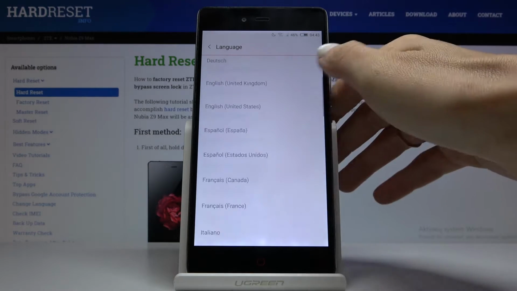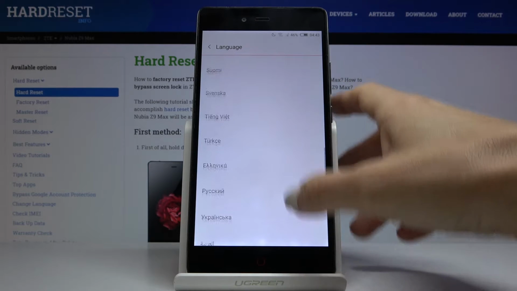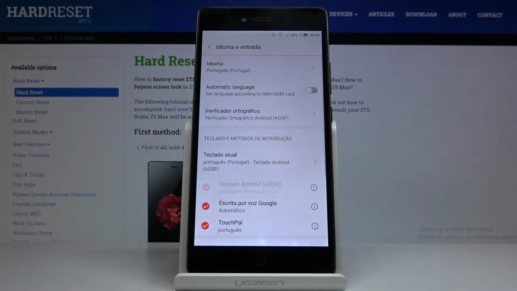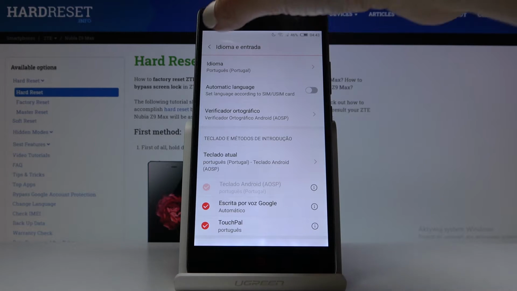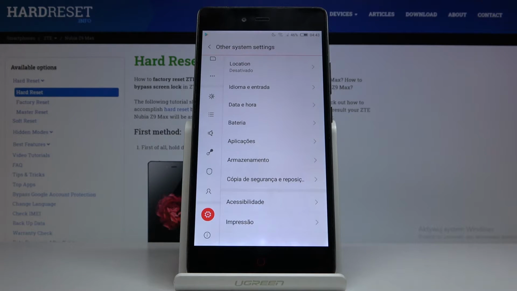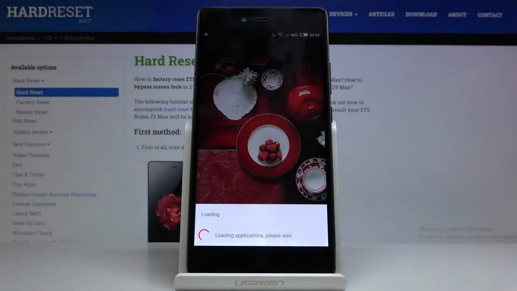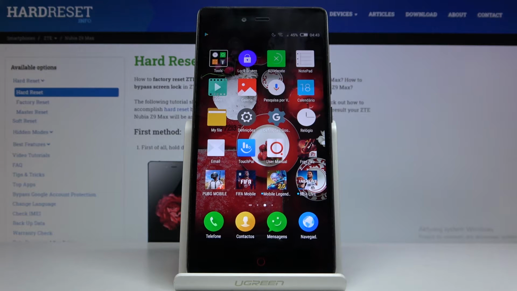If you would like to change the language, just pick the preferred option. So let me choose, for example, Portuguese. And that's it. As you can see, it has been already changed. You can smoothly go back. And now the whole device is in Portuguese. So you can smoothly use it this way.